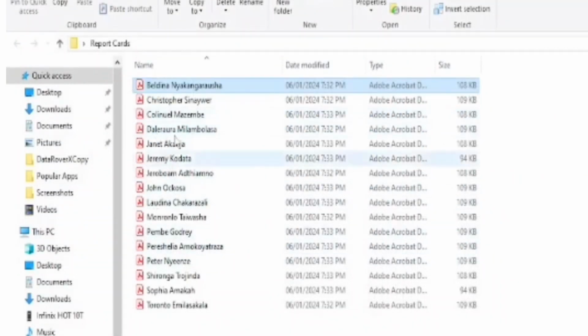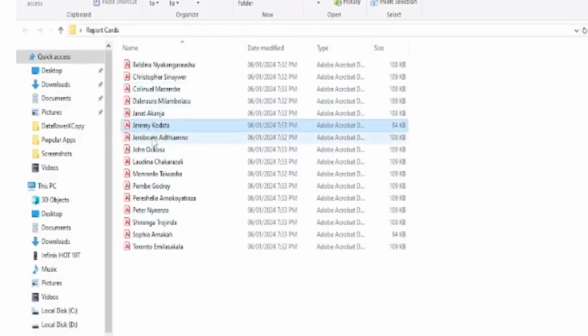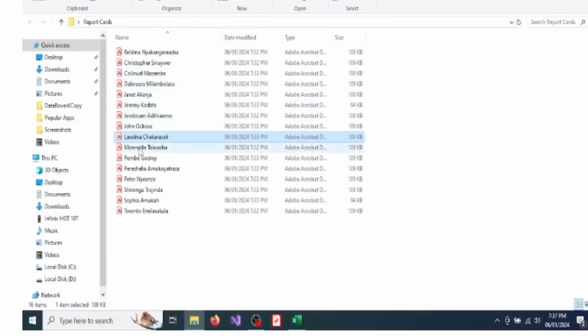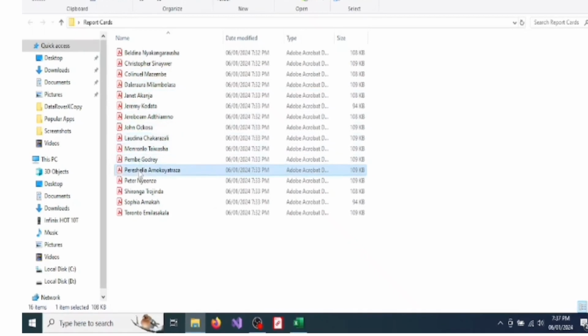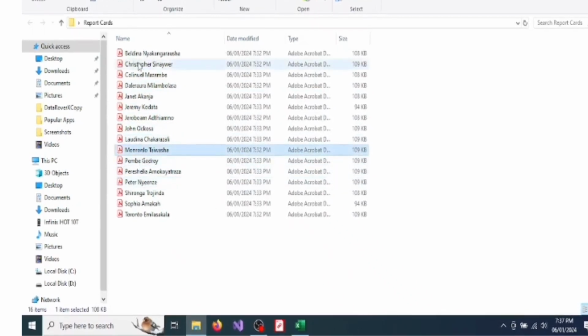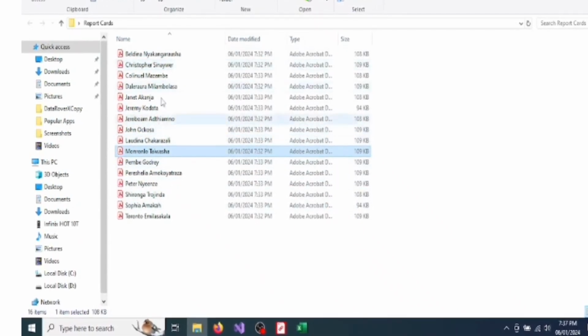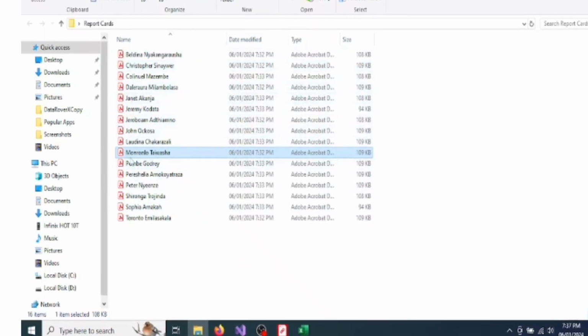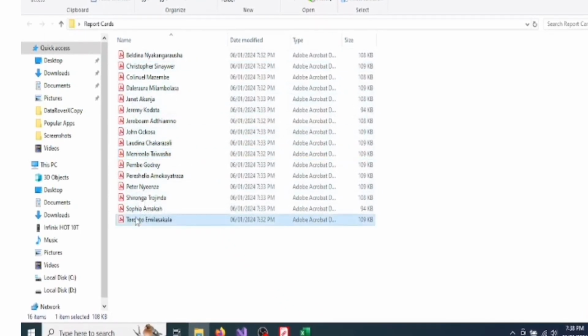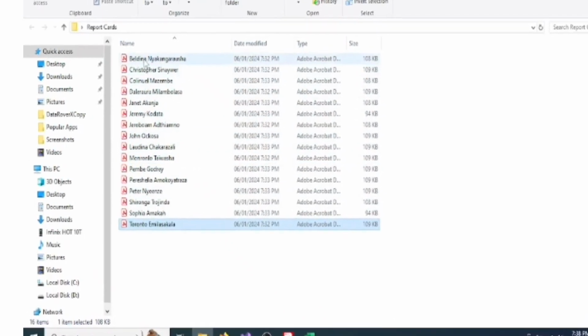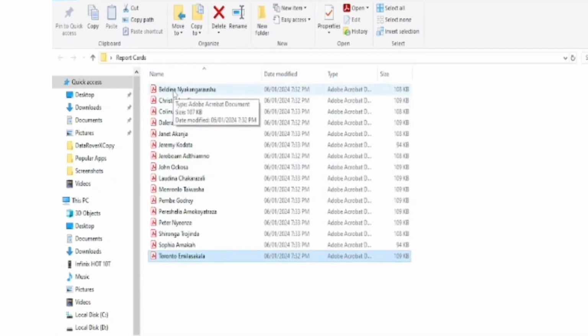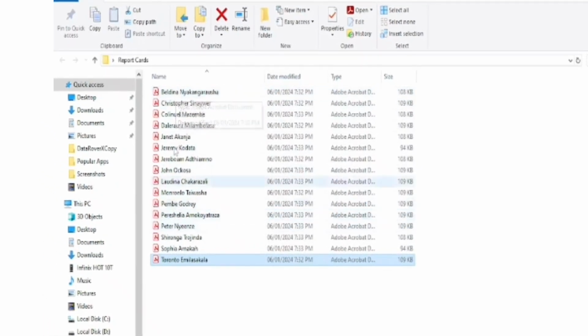Because they're generated, the system will save them with the names of the respective students, so you don't struggle to know which one is which if you want to have a look at them individually. And then you can also combine these into one file, so that when you want to share with somebody, on WhatsApp or whichever place, you can share it as one file.